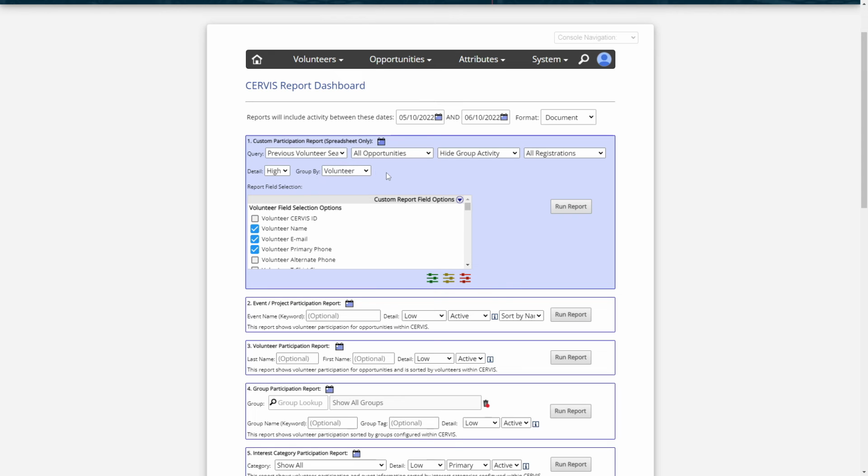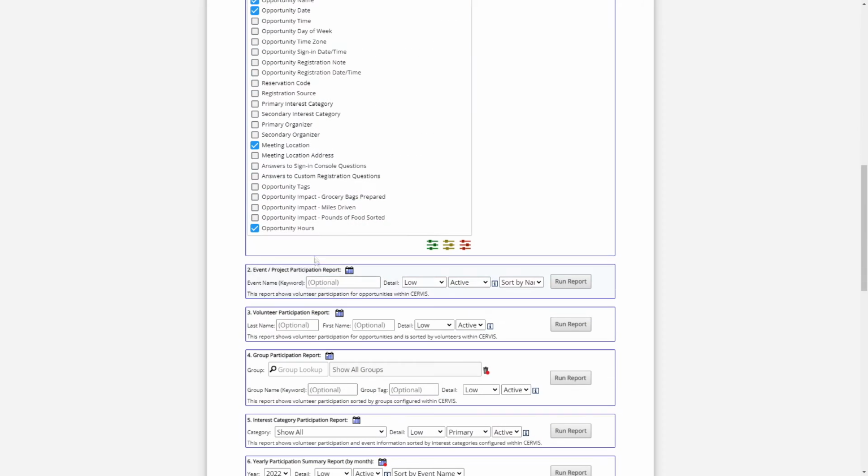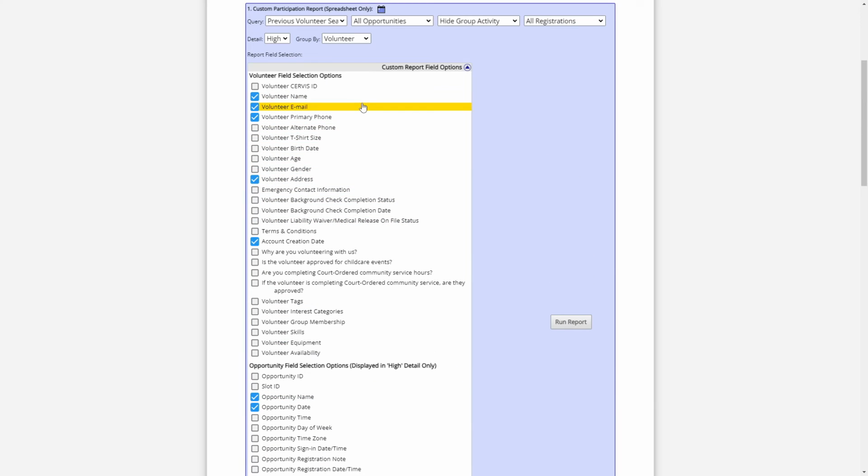Next, choose the fields that you want to be included in the report. Volunteer name and opportunity hours are included by default, but you can select other items such as volunteer contact information, custom field responses, attributes, as well as event information. Note that opportunity information will only be visible in the high detail version of the report.